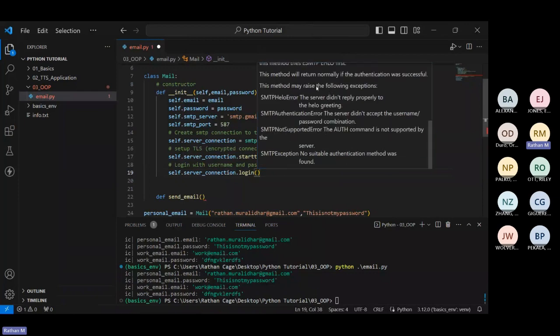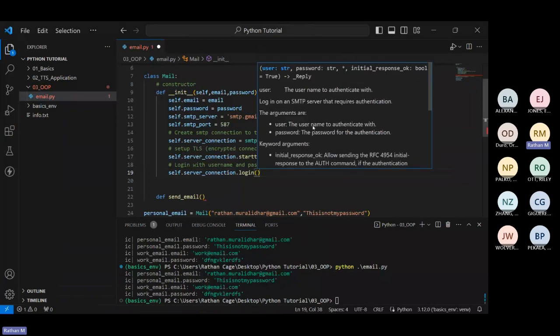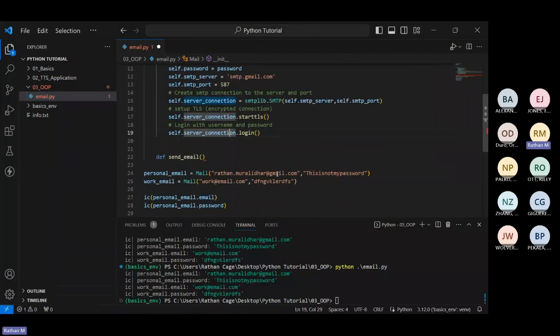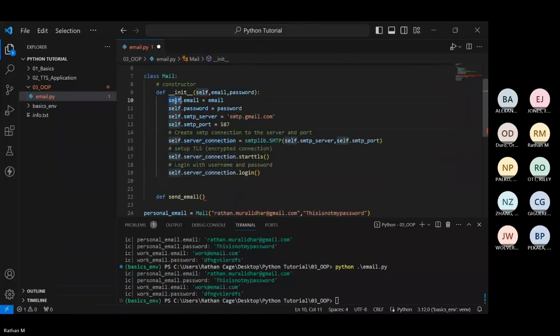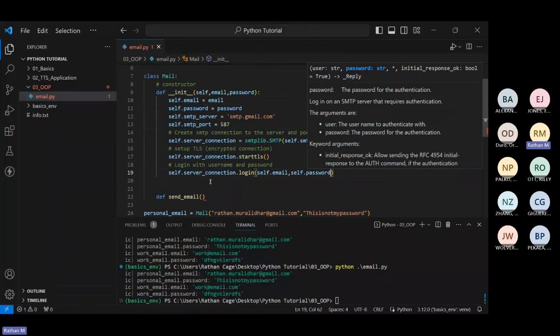It may raise some exception in case there is some authentication error, like your username and password are not right or something like that. It'll raise an error. In case you don't have any authentication, even then it'll raise an error. So these are some things that it will do. So I'm just going to send whatever is the email and whatever is the password, and I'm going to create a server connection. Done.